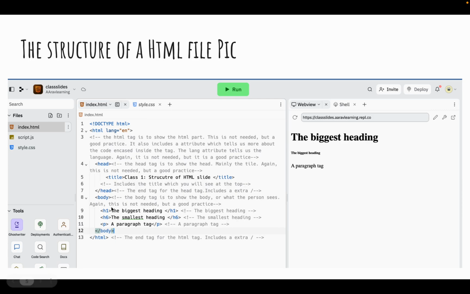Whatever all those are is basically different types of headings. H1 is the biggest heading, like you see the biggest heading is very big. And then H6 is the smallest heading. It's the last one. There's no H7 because if you see H6, it's really tiny. And P is a paragraph tag, and it's basically a paragraph size. Yeah, that's basically it for the structure of HTML.